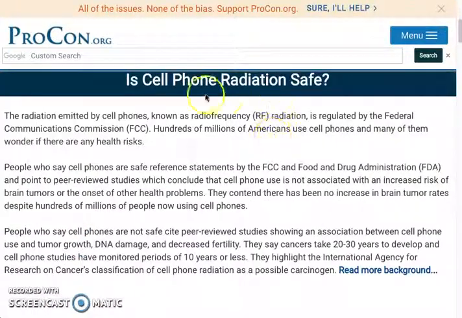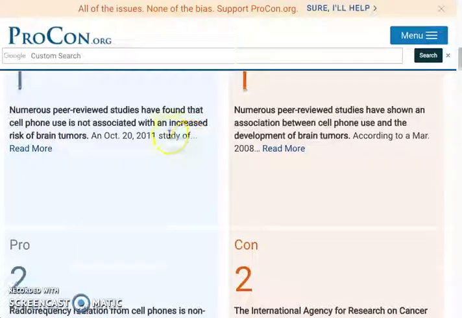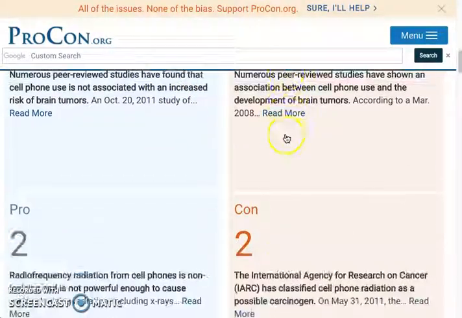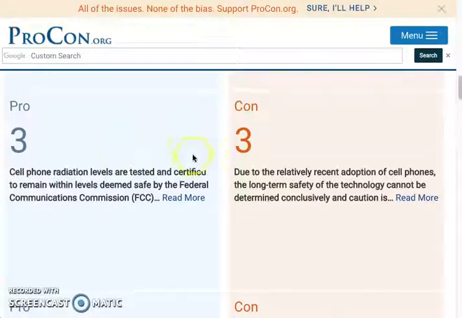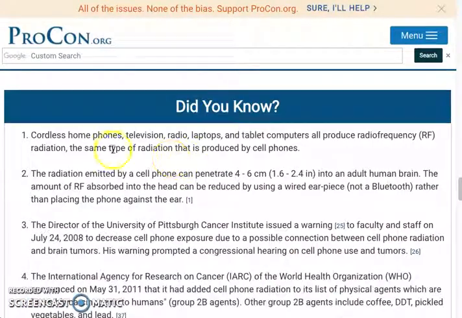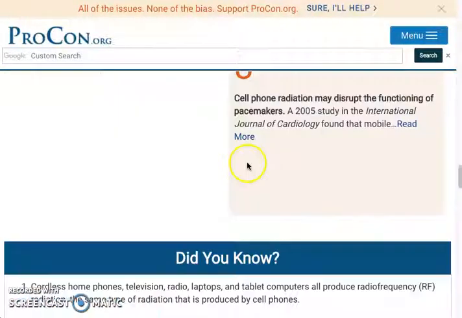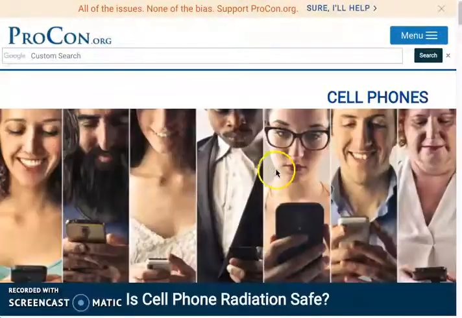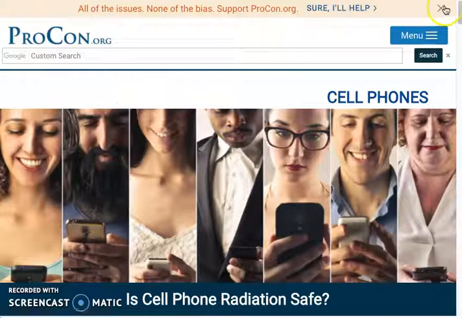And here is an article, Is Cell Phone Radiation Safe? They're going to give me the pros and the cons. Now this might not be the best research article for me to use because it's going to give me two sides of the issue. But maybe it is helpful to me. So you have to decide. You'll have to read the source and decide if that is a good source for you or not.